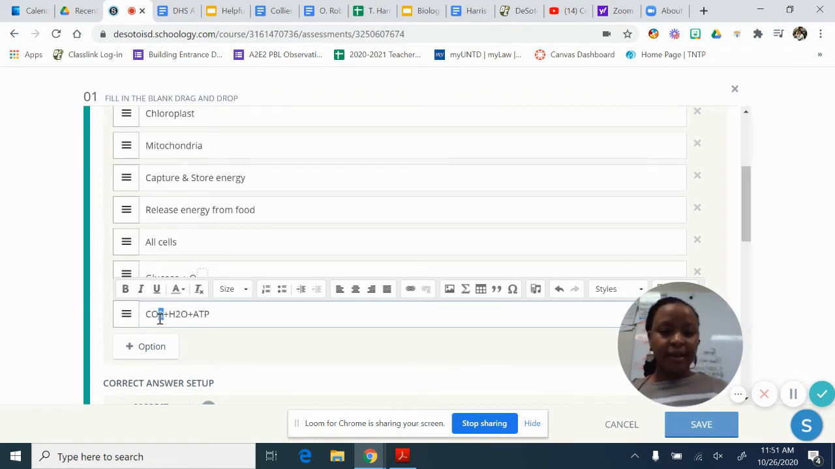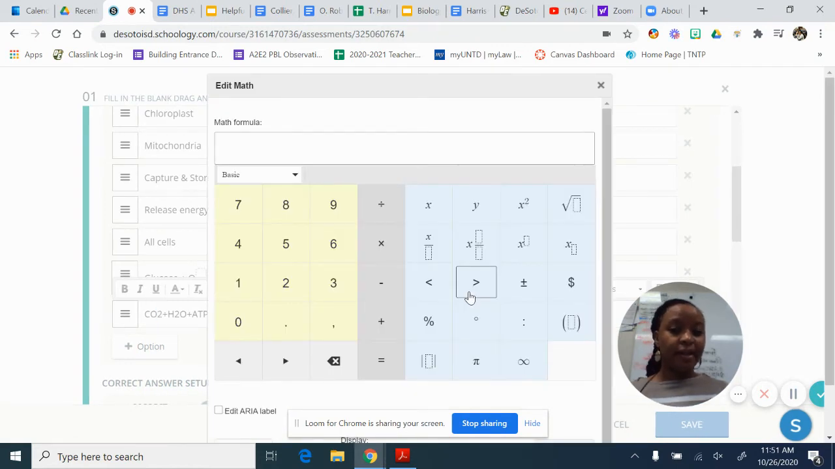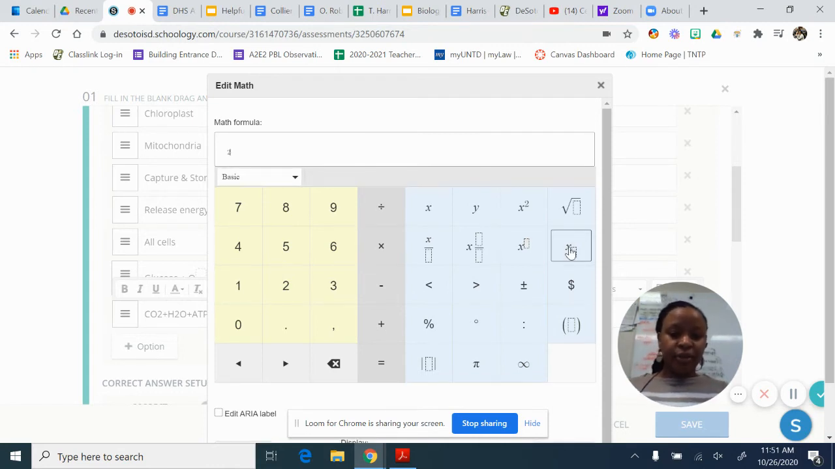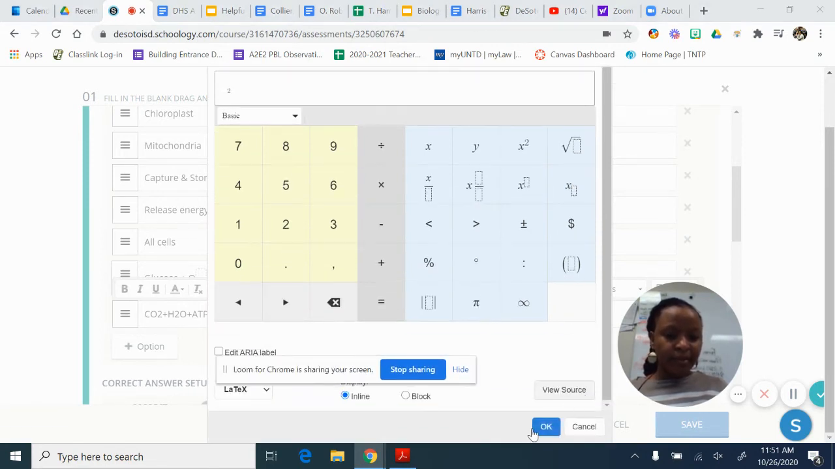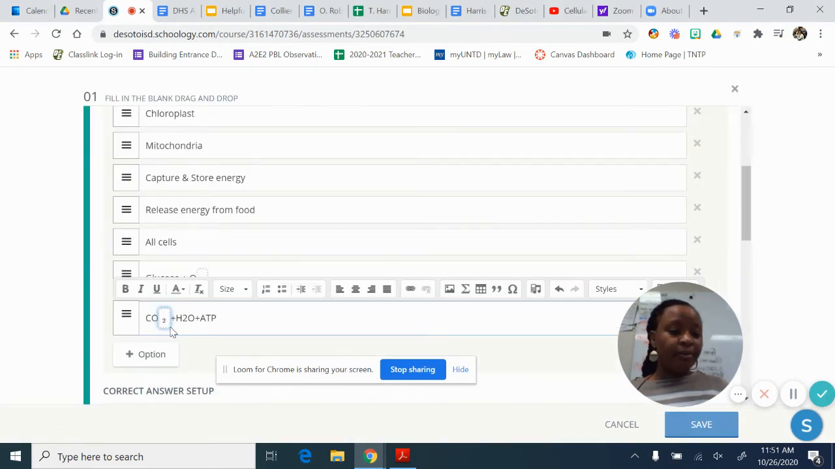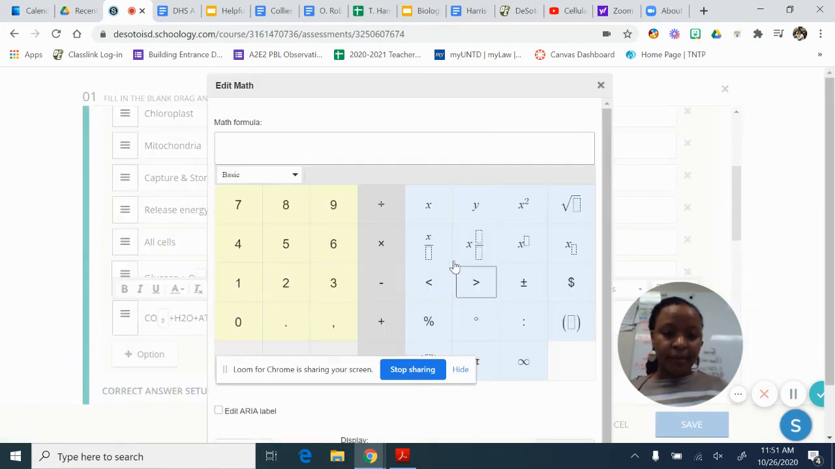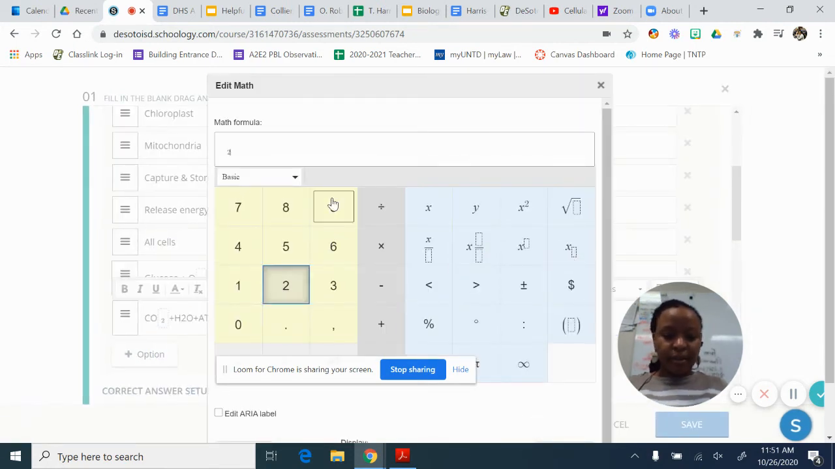So I'm going to highlight that, and go over in my toolbar to the sigma. The sigma represents math, like your calculator. I'm going to find the option that has a subscript. The X in the below box is a subscript, and the X in the above box is a superscript. So I can click on that and then put the number 2 in there, and down at the bottom I press OK, and it knows that this is now supposed to be a subscript. And I do the same thing for my H2O. Press the number 2.